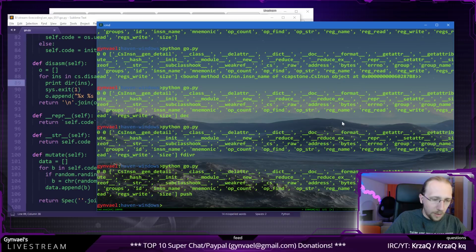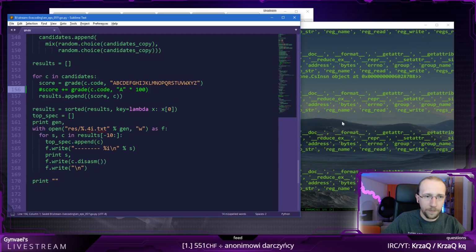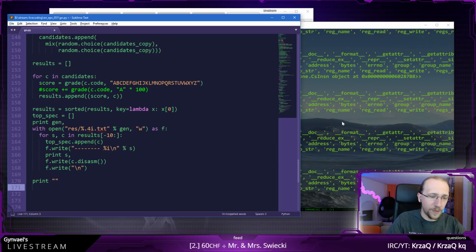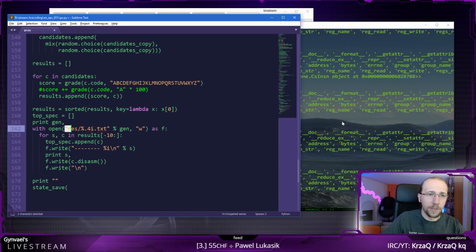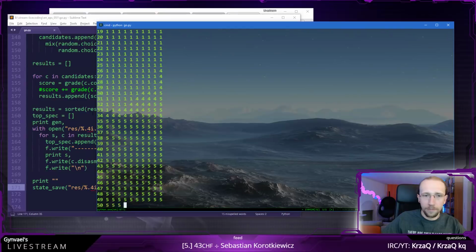I don't know. We need to try it out. So let's do it like this. I'm going to additionally dump the state. So this is fine, and now dump the state. The name is going to be the same, but with the dot bin, because the state has a really nice format. Okay, and we suddenly reach 26.